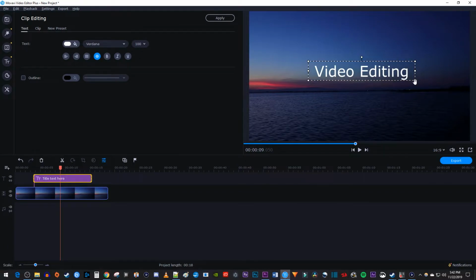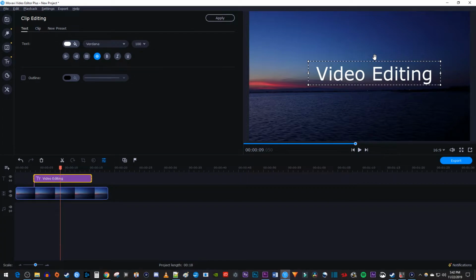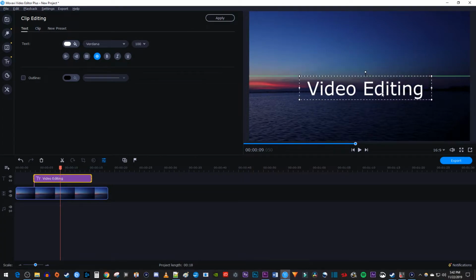Once you have your text, you can drag its corner handles to increase the text scale. You can also drag this handle on the top to rotate your text. To move your text around in the frame, simply drag your text.